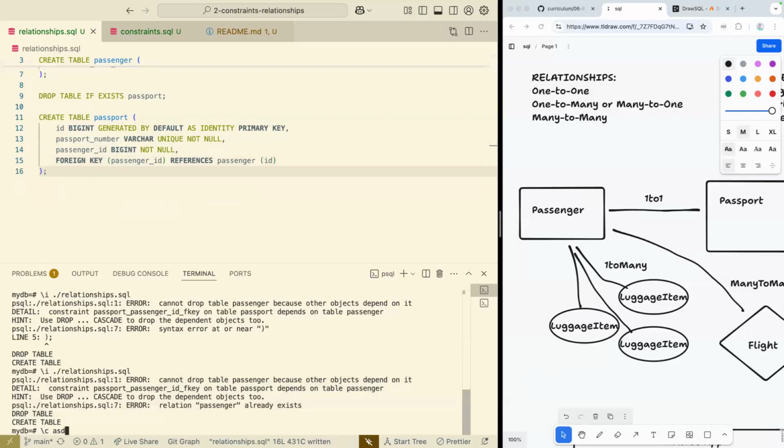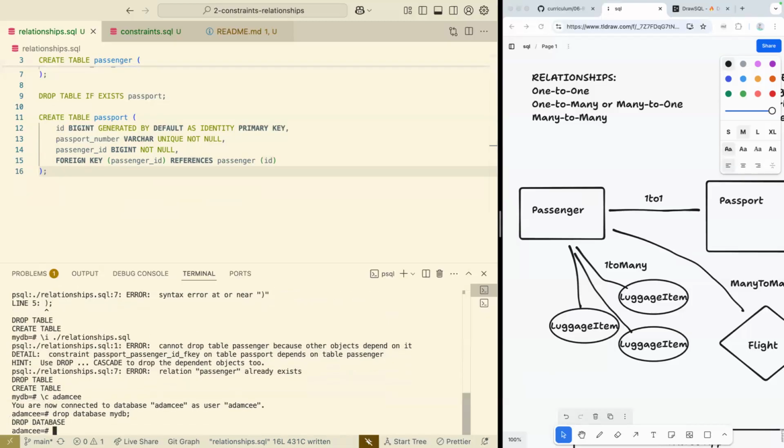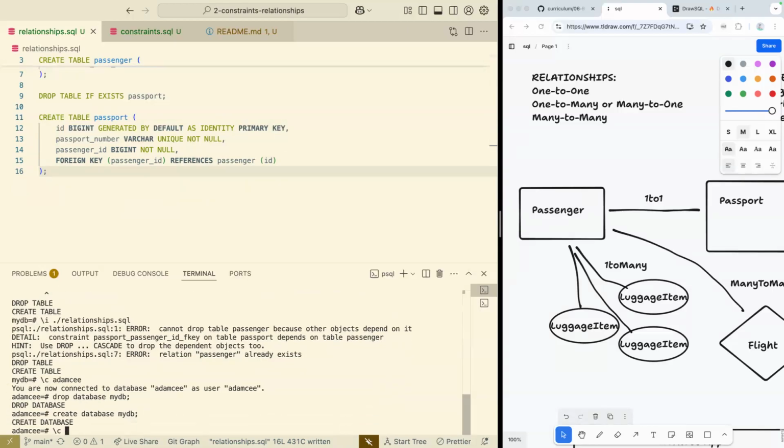Well, I mean, Cascade would be important because if you go ahead and drop the passenger table, then the foreign key still exists in the passport, if you read it top to bottom. So I see how the foreign key would be dependent on passport value would be dependent on passenger. So you'd almost have to delete the tables at the same time. Yeah, I'm going to talk about Cascade in just a minute.